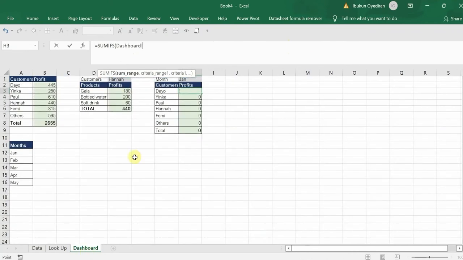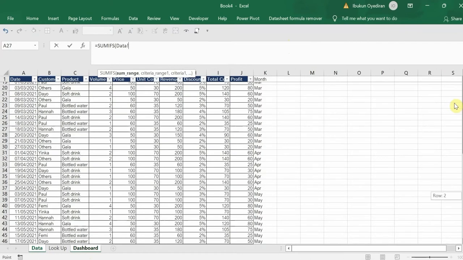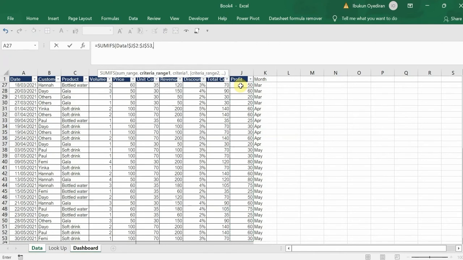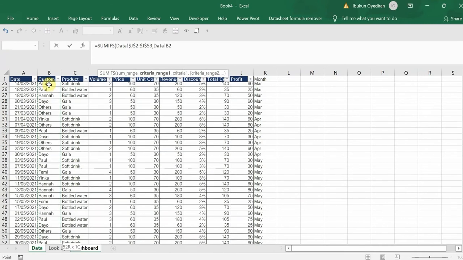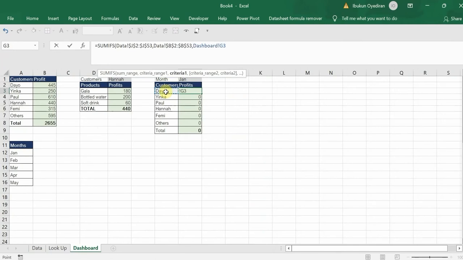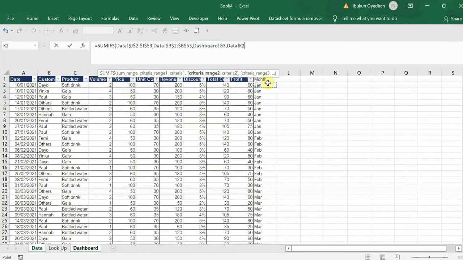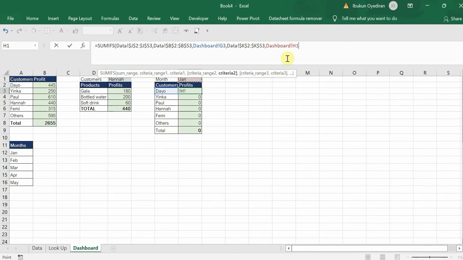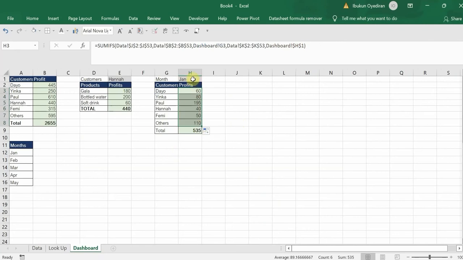What's the thing? Customers. Oh, the sum range is profits, right? F4, then a comma. The criteria range is for each customer, right? F4, then what's the criteria itself, which is this, right? Then a comma, then the month should be F4, then a comma, come to the dashboard, then select this, then you fix it, then you close your bracket and enter. Yes. So yep, I've gotten it in January, February, April, and all, right?